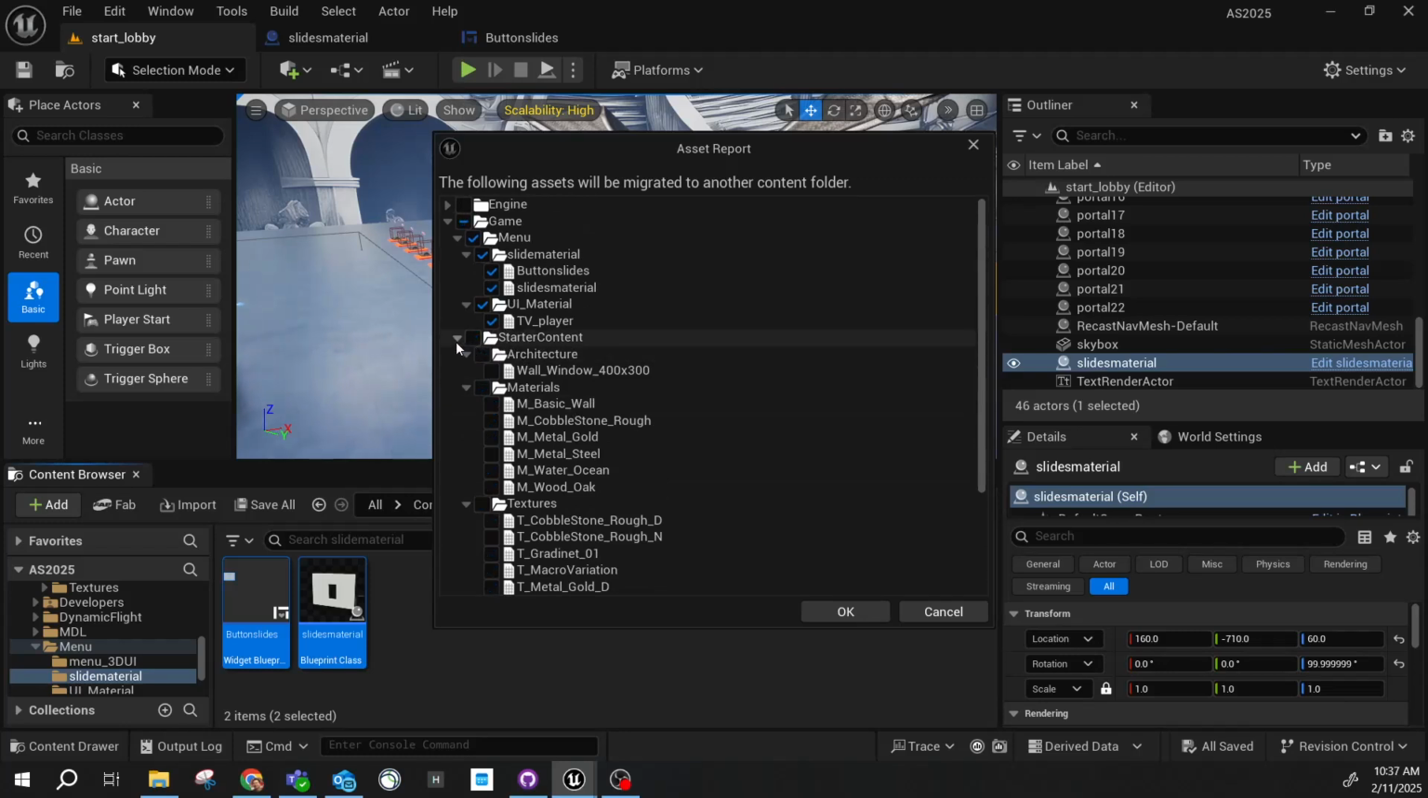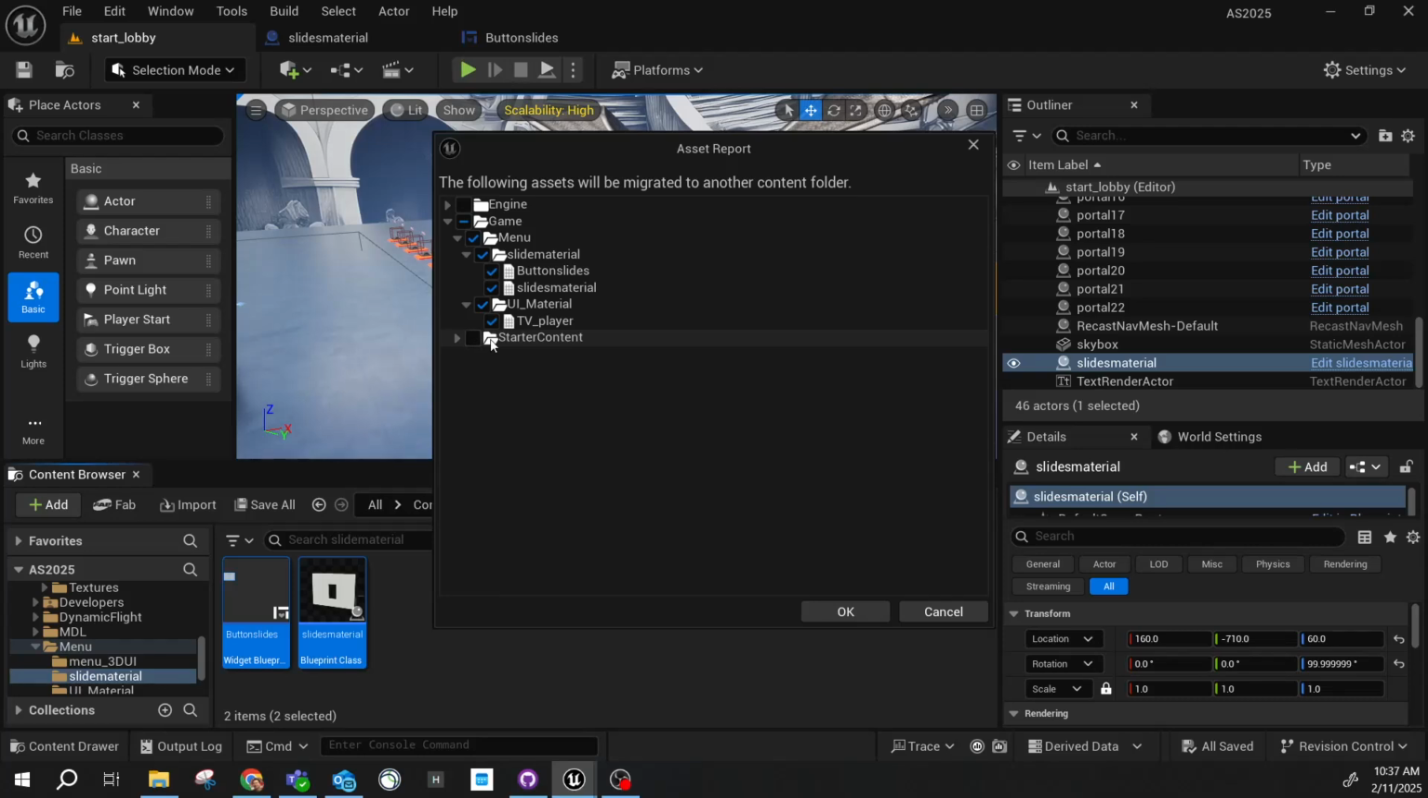So you can disable the starter content. I know we already have it. It is also pointing to what is this, the UI material TV player. I don't think we need this. I would disable that. So the only things you migrate into another project are these two files, button sliders and slide material. So this actor and widget, right? So be cautious when you migrate from one file to another. If there's a redundant asset, you will basically overwrite the one from the other. Usually, I will just simply uncheck this.